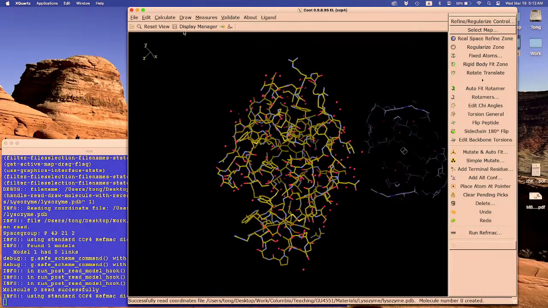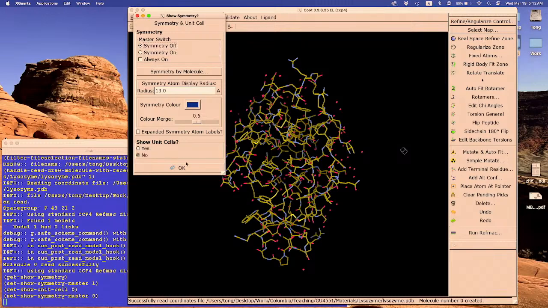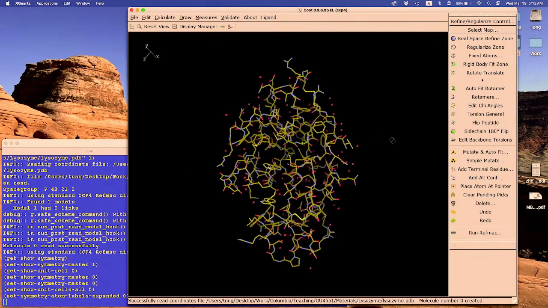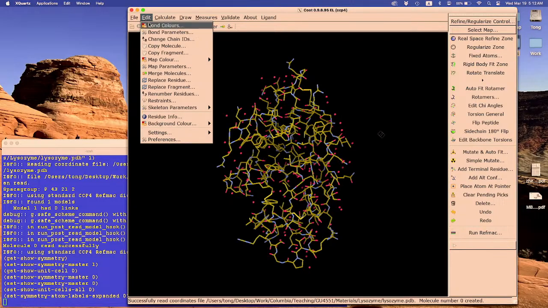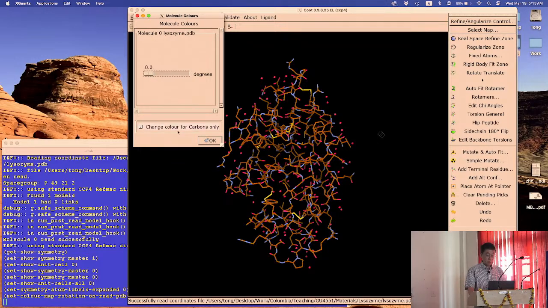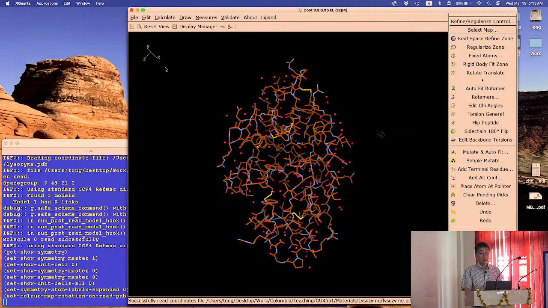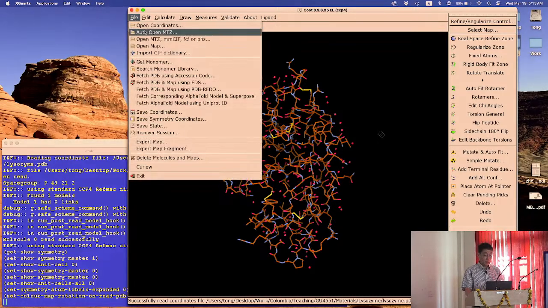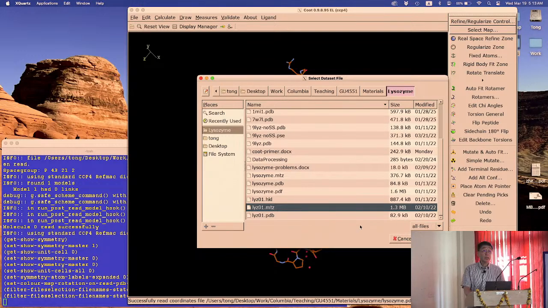Okay, you should have something like this. And then change the color again, edit bound color, go back to 0. Okay? And then let's open the electron density. Right, let's do 0, 1 to MTZ. That's what you have as well.